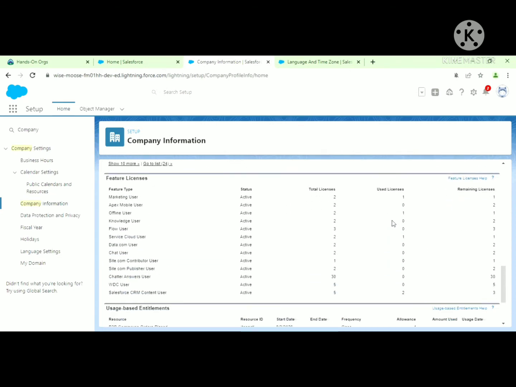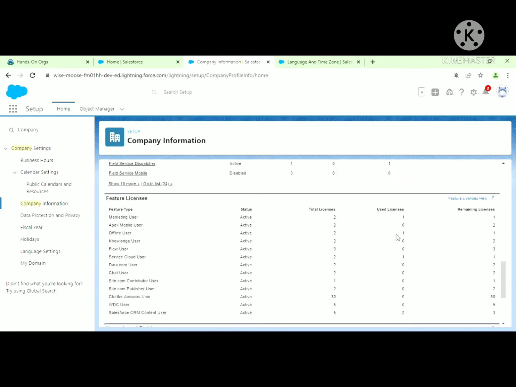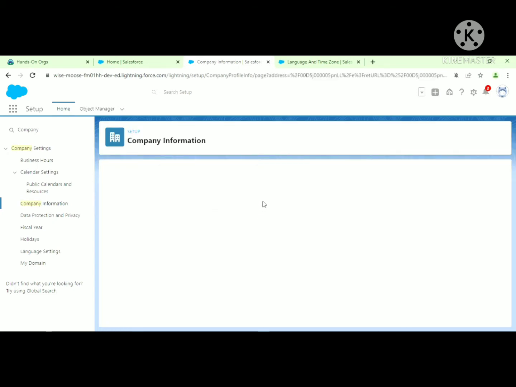These are some more details which you can find in the company information. How to get to company information? Go to Setup, and in the search box, search for company information. You will come to this company information page. In the company information, you can update the address. You just have to click on edit and you can update the address.